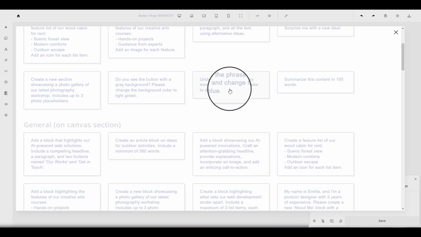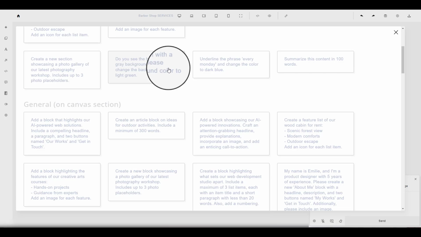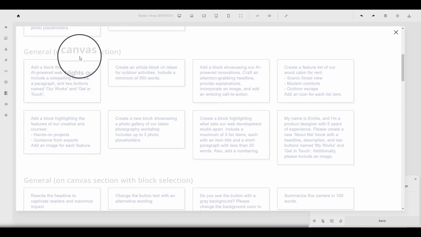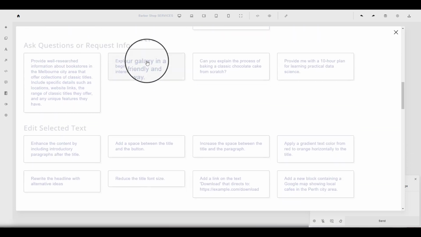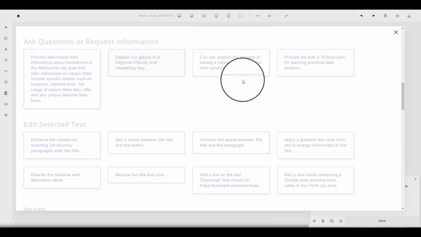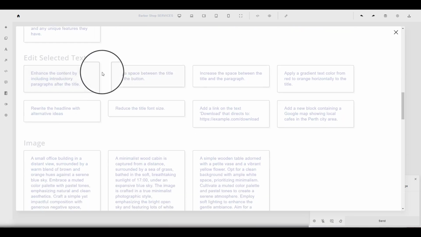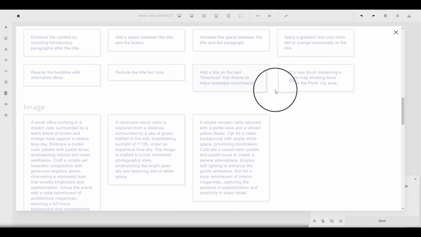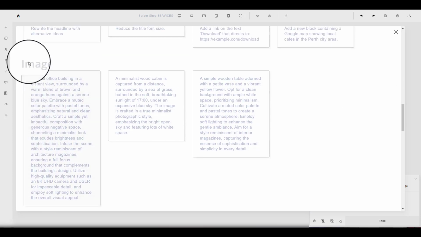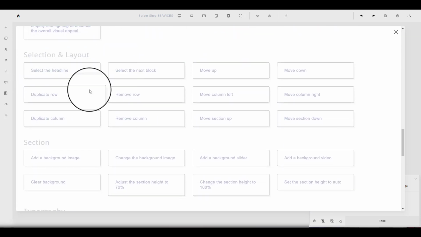Anything you want: revise the headline, underline the phrase. Do you see the button with the grey background? You've got general on canvas section, you've got with block sections, asking questions if you want to extract information, or maybe get articles written or bullet points. And then edit selected text is more specific to only text that you want to subtly make changes to. We also have the image generator, the section and layout sections.